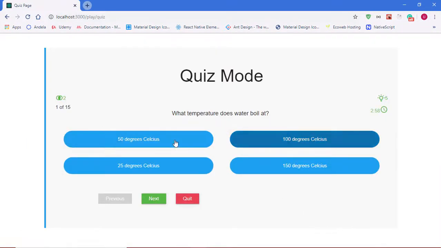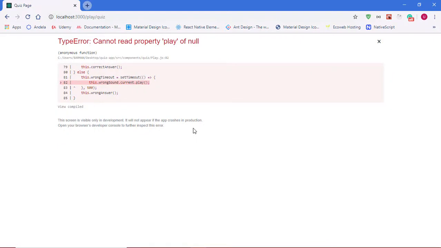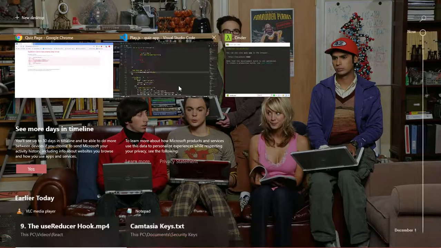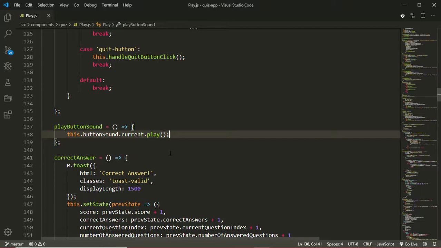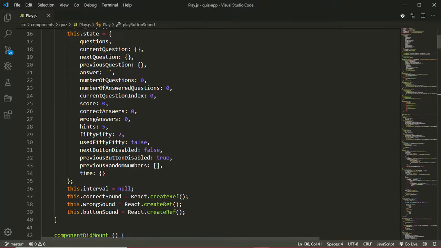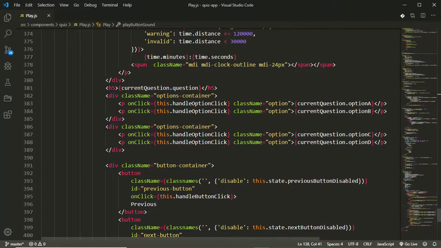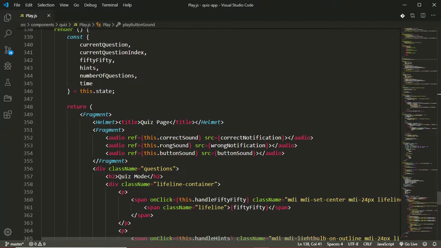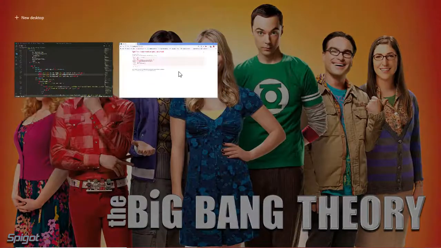So let's answer wrong. Does not play. This is the wrong sound dot current dot play. Cannot read property of undefined. So I guess we have a typo somewhere. Wrong sound. Let me first check the ref. Wrong sound. Okay. And then on my audio tags, I omitted the W there, so that's why it didn't work. Now let's try again and see.